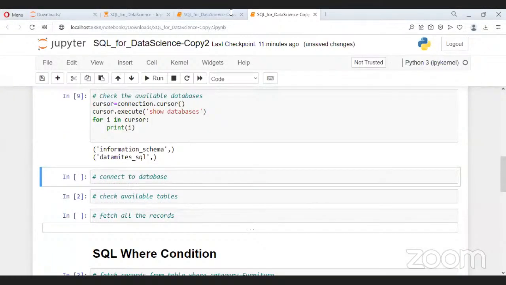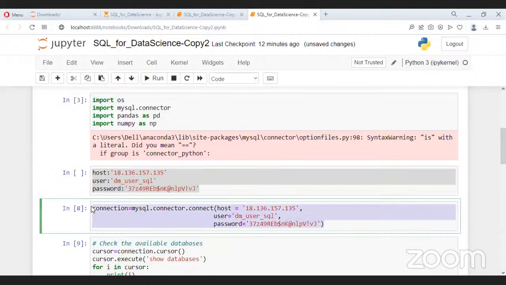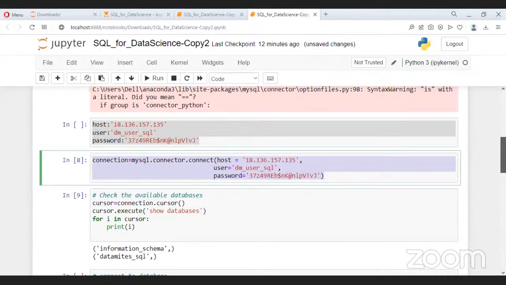Make sure you have entered the correct password and host name. That's the issue. I'll just share this code in the Q&A. Just copy this, otherwise it just shows you an error. Use this code, now it will work for you. If you make any mistakes while entering the password or a username, it just throws an error.